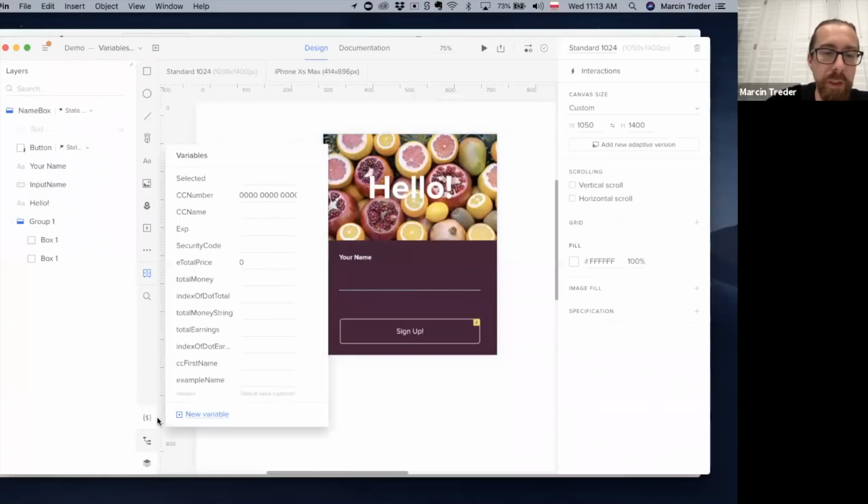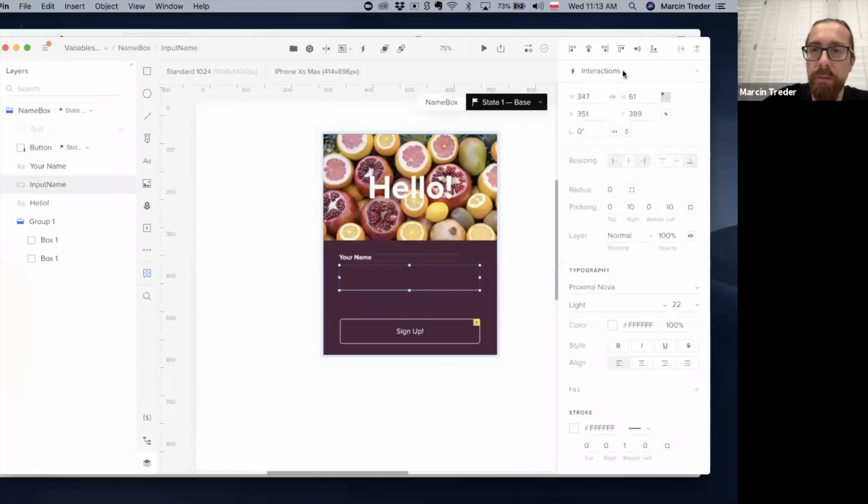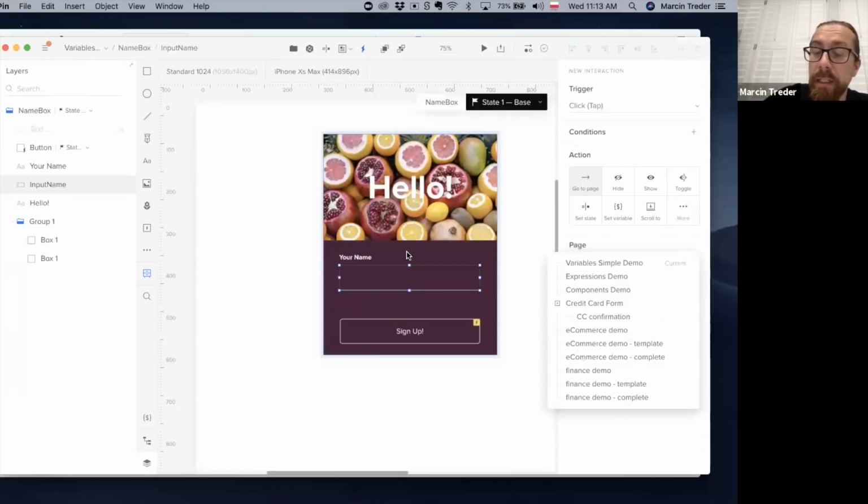So variables, you can always see all the variables within a prototype available from this menu. So we are just going to go over here, and we are going to create our variable. It can be whatever it is, but we are just going to call it name box name. Not a perfect name, but let's say that's going to work. Okay, so now we have a variable, it's empty. So what we want to do is set up an interaction that's going to fill this variable with the content of the input.